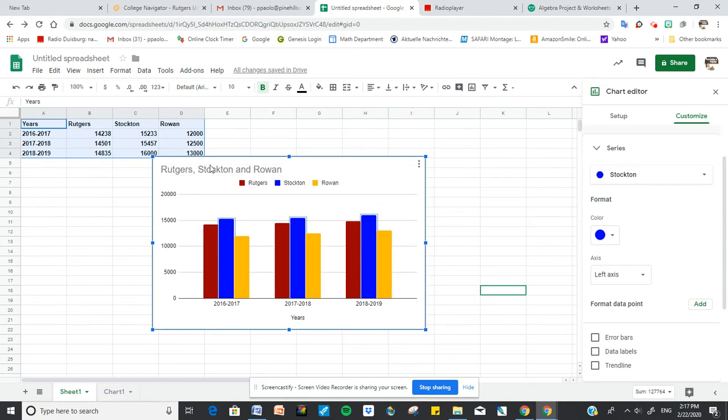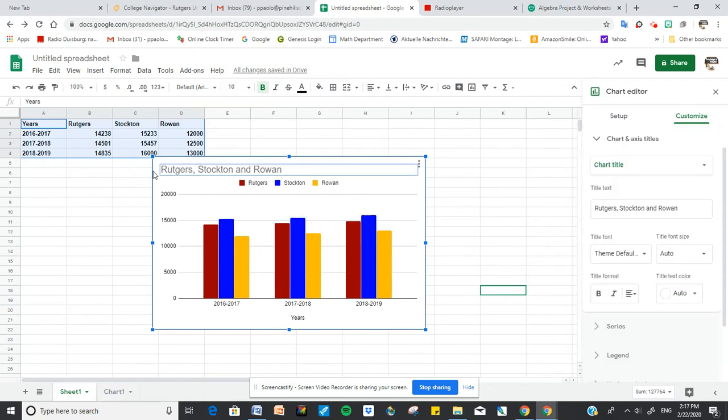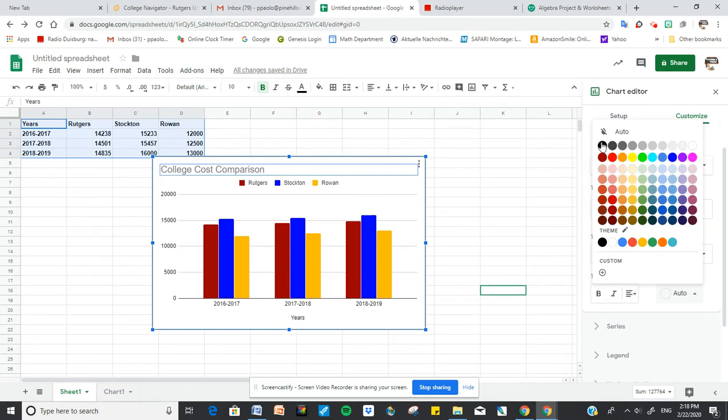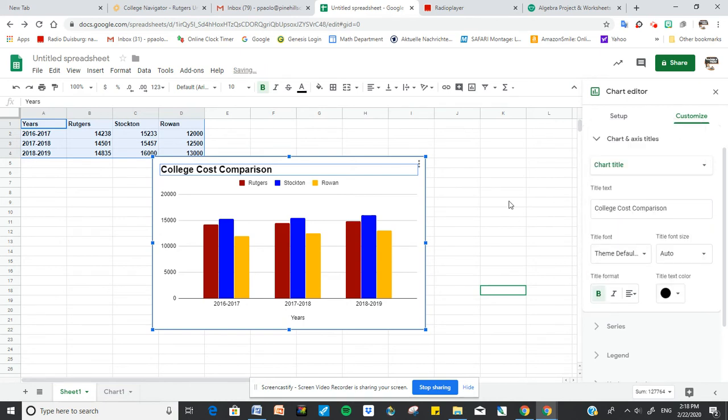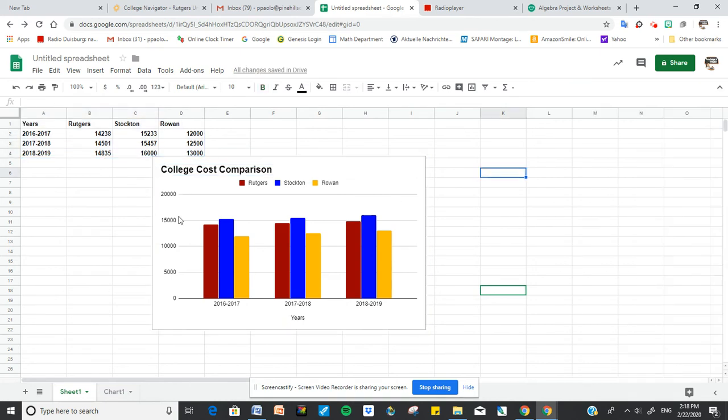Next, I want to change my heading. I don't want it to say Rutgers, Stockton, and Rowan. So I'm going to go to the right where it says Customize. You might have to click Customize. And here you can see the title. I'm going to change it to College Cost Comparison. And I'm also going to change the color to black and bold. There you go. That looks nice.